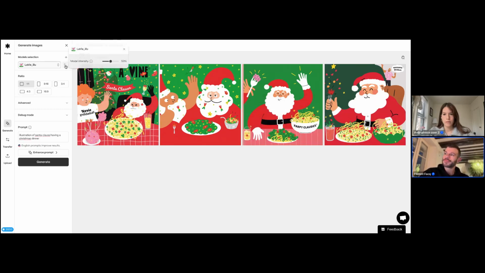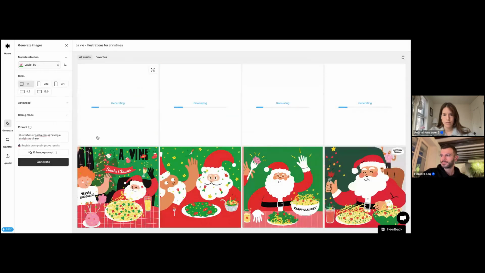So let me show you that you have an option, which is a model intensity. The model intensity corresponds to how much you want your initial images to be taken into account. So for example, let me put a very high model intensity and generate with the same prompt. Actually, I'm doing the same thing with a lower intensity, so we can compare and see what the difference is.